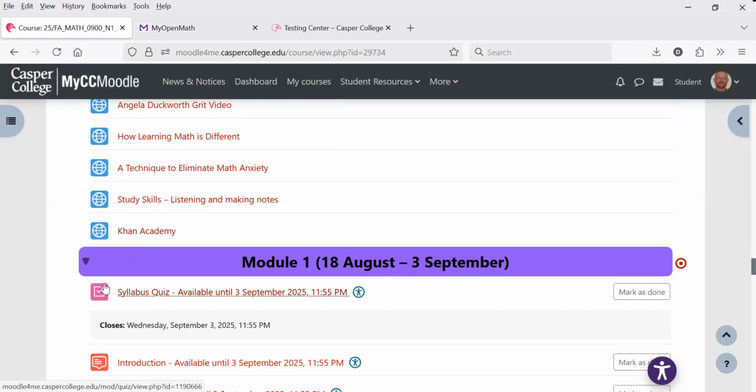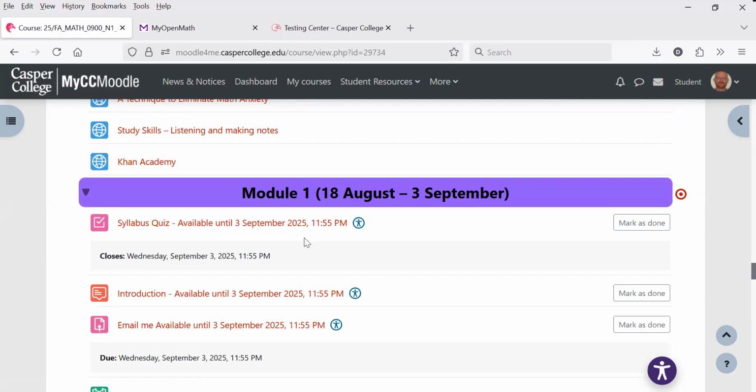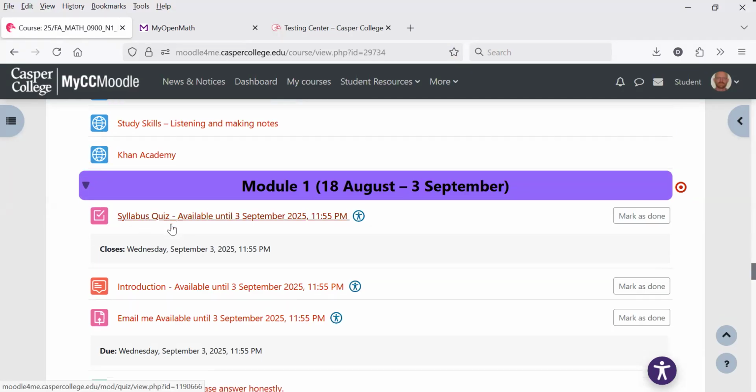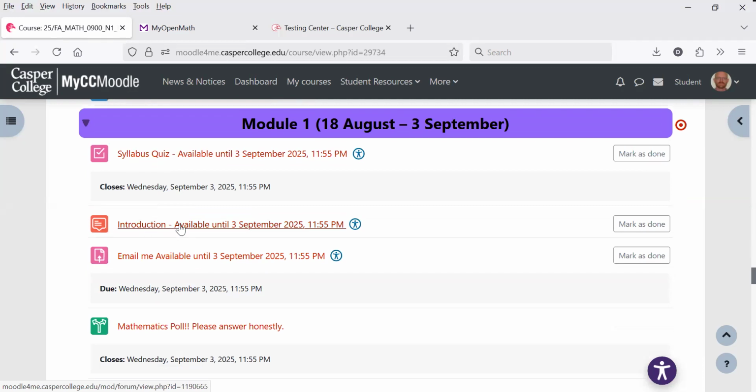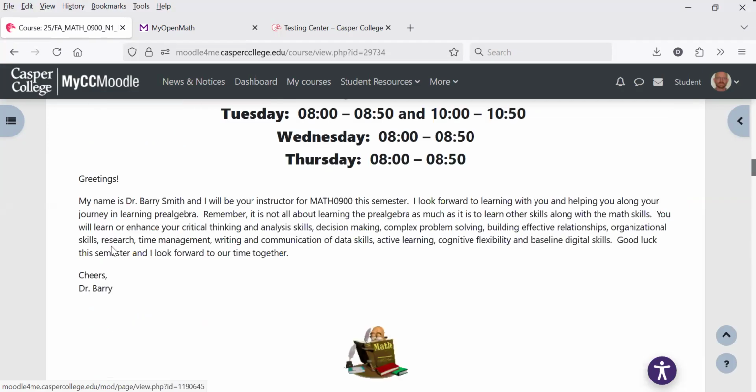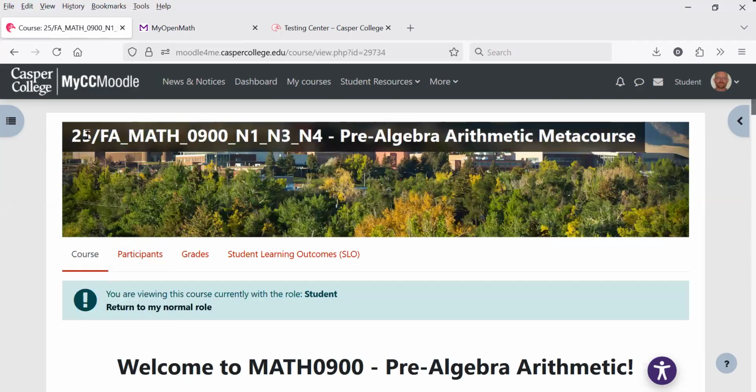Now the whole course really begins where you have to do work here. So first things first, after you read the syllabus, take the syllabus quiz. Then there's an introduction about yourself here. Then there's email me. That's kind of to get you used to using your Casper College email address, putting the course name in the subject line.